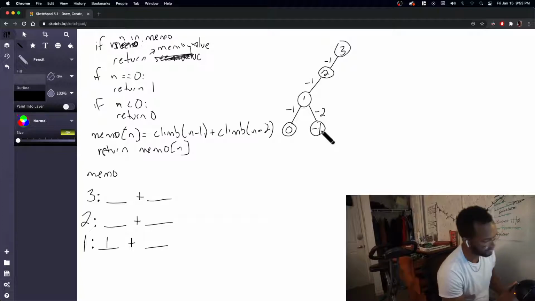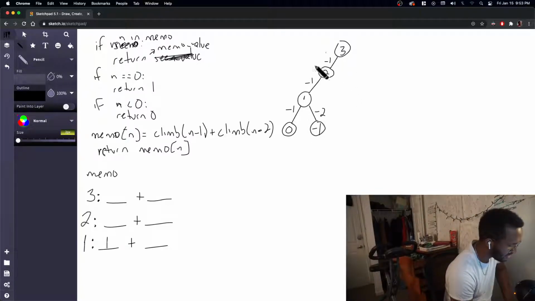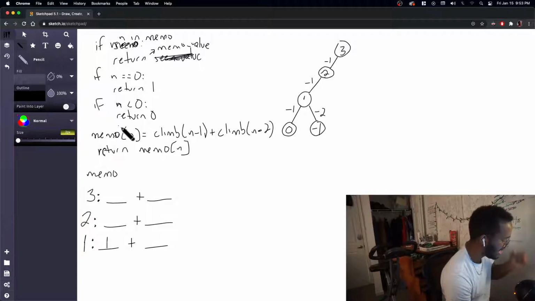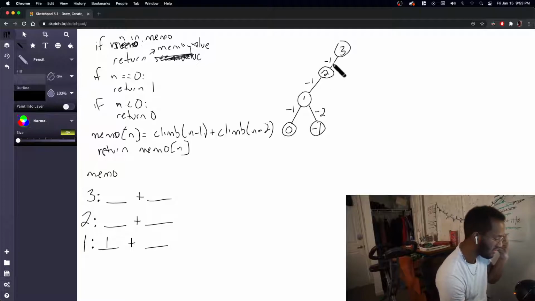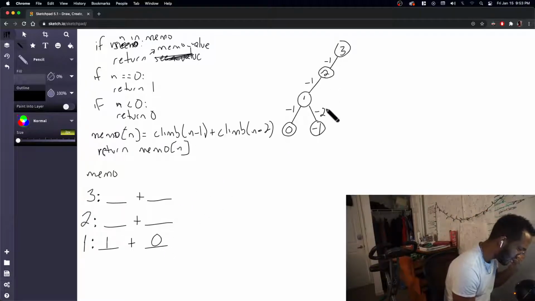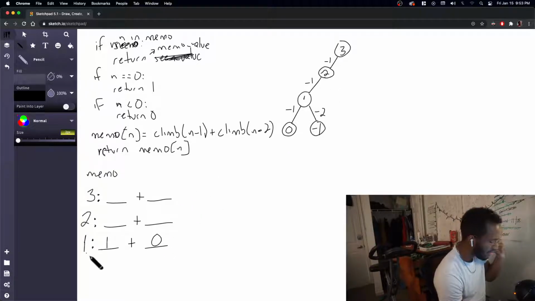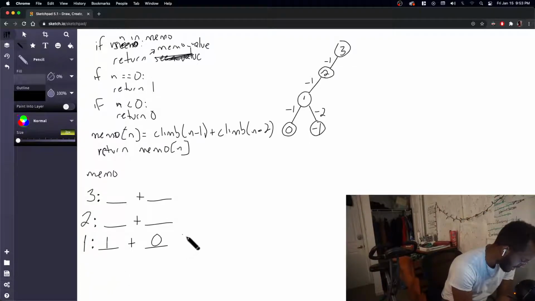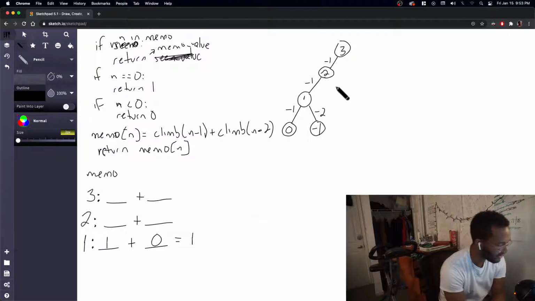Oh no, you got negative 1, right? So let's call this climb function for negative 1. Is n in memo? Negative 1 isn't in the memo. Is n, which is negative 1, equal to 0? No. Is negative 1 less than 0? It is. Return 0. So now we know that from 1, there is only one possible way to get to the bottom step, and that means 1 is equal to 1. This is our first completed part in the memo.